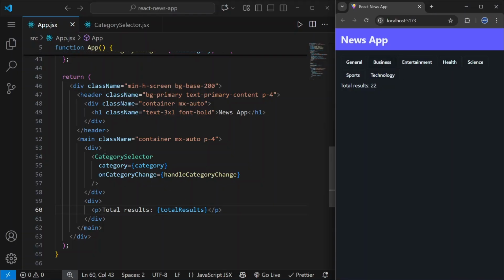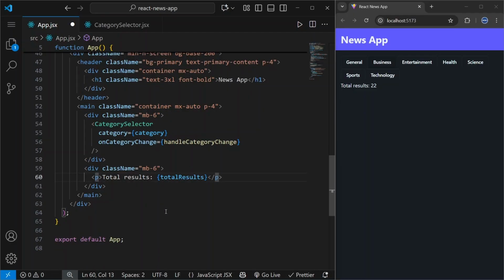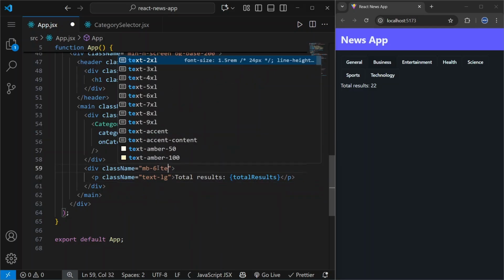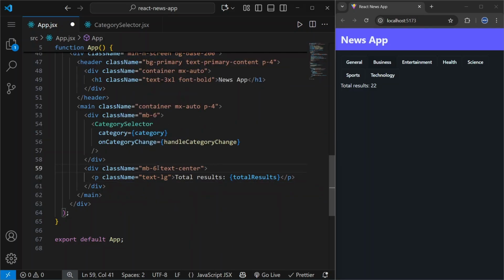Okay, so let's say that to this div we want to say that margin bottom will be 6, and to this div we can also say that margin bottom will be 6, and to this paragraph let's say that text will be large, and to this div we can also say that text will be center. So let's save it, and it looks better. So now we can show that when we go, for example, to entertainment or to science category, we can show that loading is happening, okay?